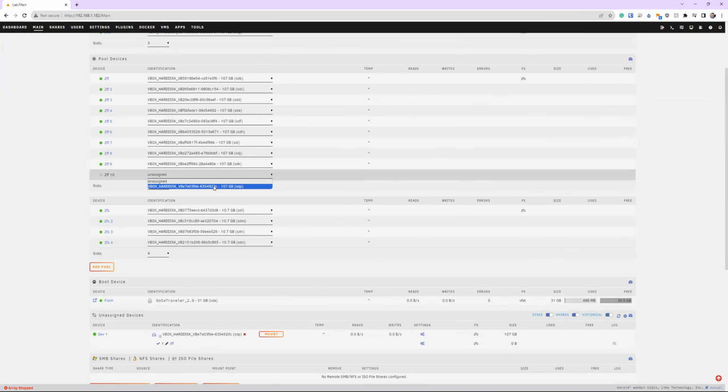So if I was to now just click on this drive and start the array, boom, it'd be straight back up, no issue at all. Wouldn't have to do any rebuilding of the data at all. It would just, hey, the disk has returned.